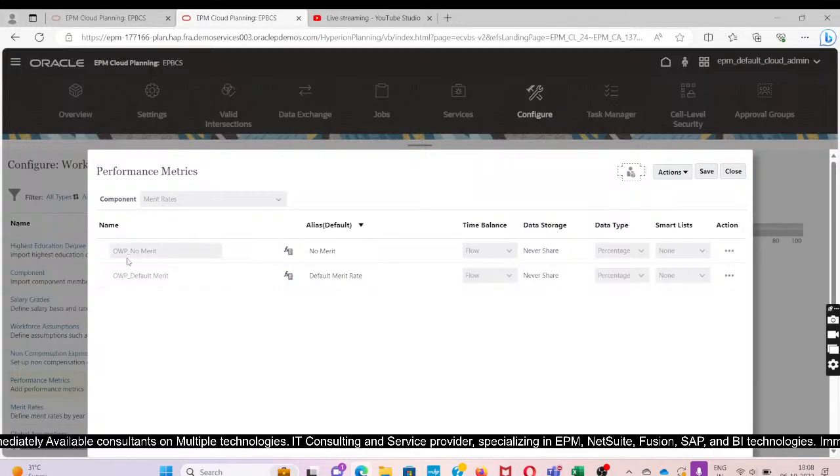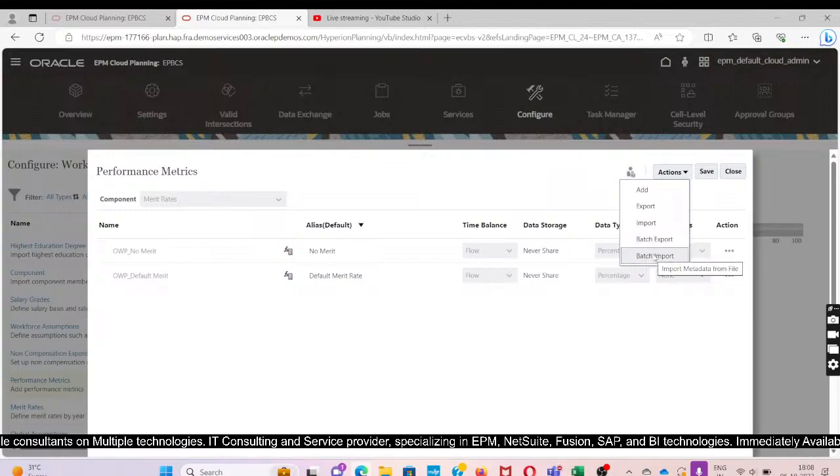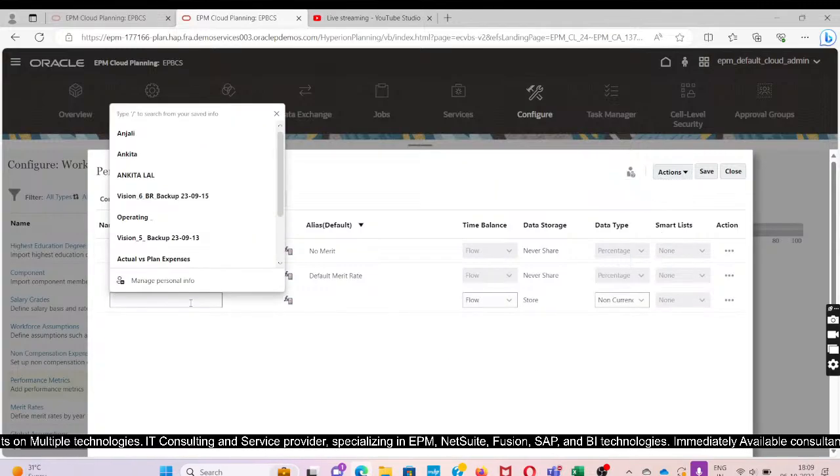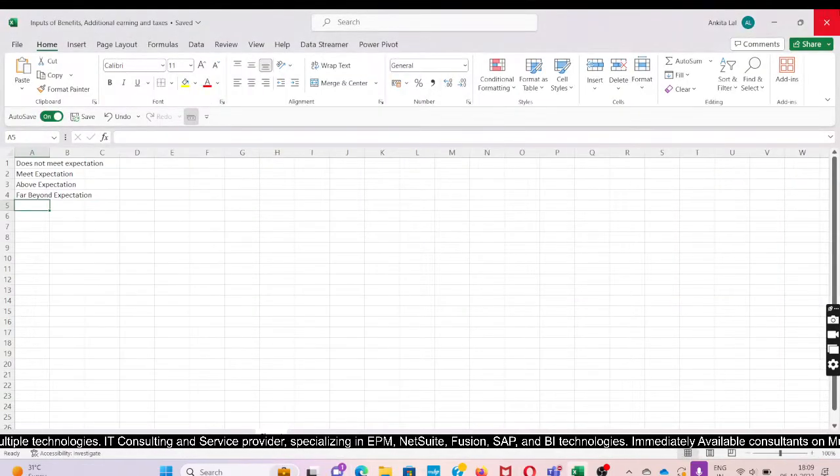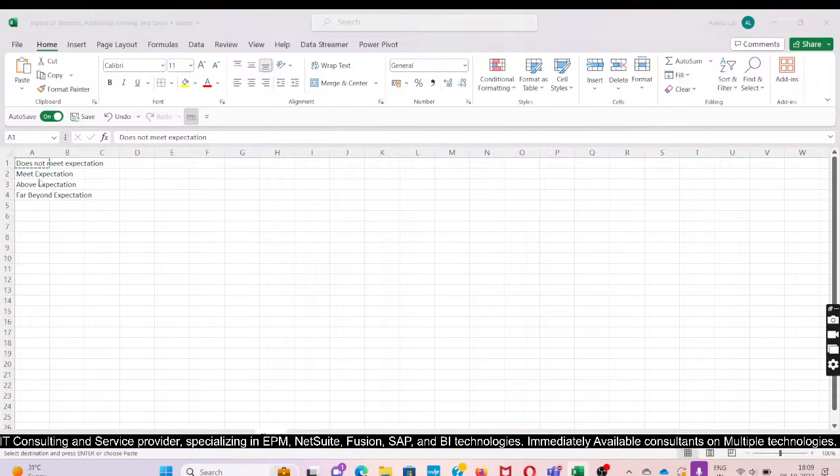Here we can see that we have the no merit rate and default merit rate. If we want to add a few more members into it, we can just click on add, or we can make use of the batch import file to import the members. Here I'm going to add the members using the add function. We are going to add 4 members: does not meet expectations, meet expectations, above expectations, and far beyond expectations. We are just going to copy it from here.